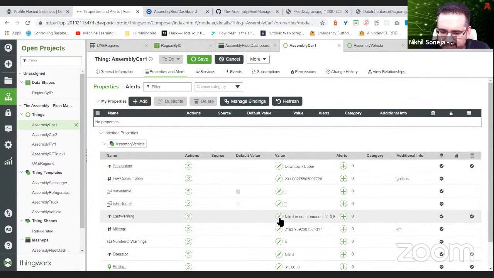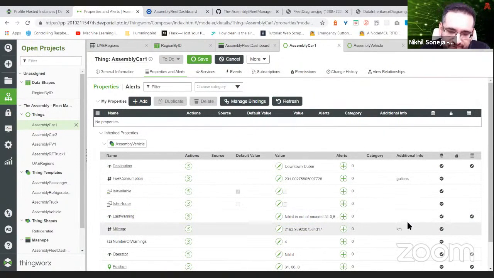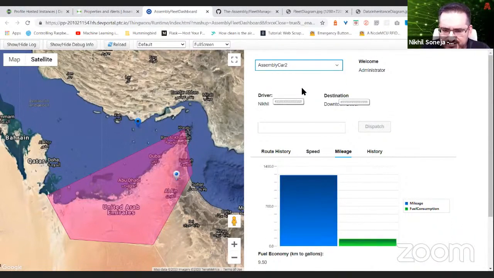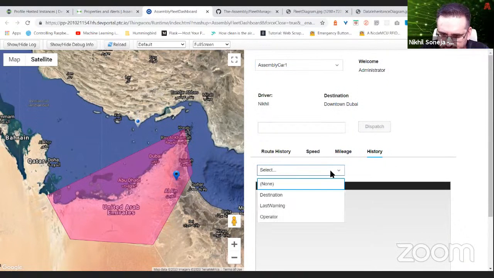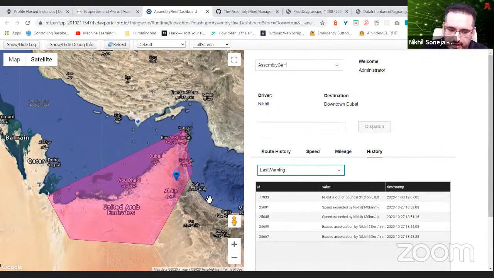So you can see that the message now comes, Nikhil is out of bounds, and this is the IP address on there. We could actually create a field, where we go into this. If we go back to assembly car 1, and let's look at our history. Let's look at our last warning. So you'll see out of bounds. We could ideally also set a field. So anytime it moves out of bounds, we could definitely say, I think one thing that we have to do is when we refresh, the data is not refreshed, by the way.